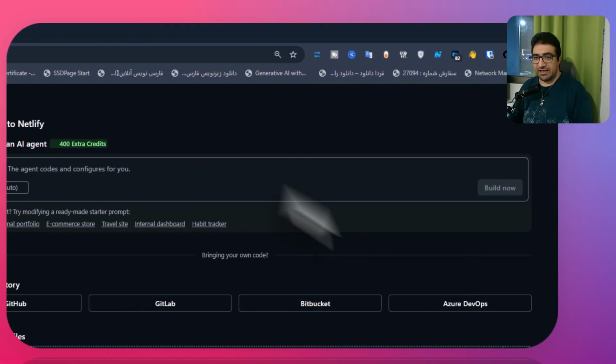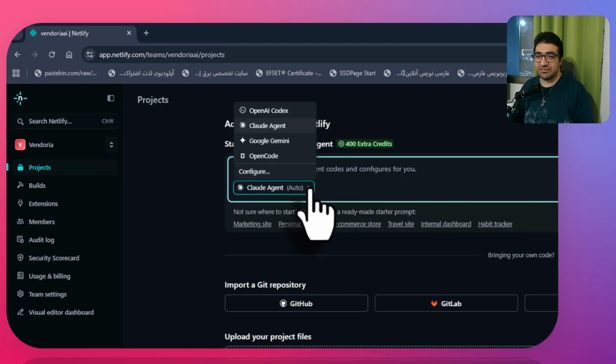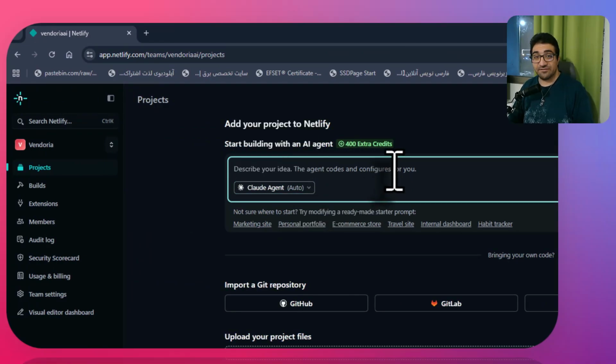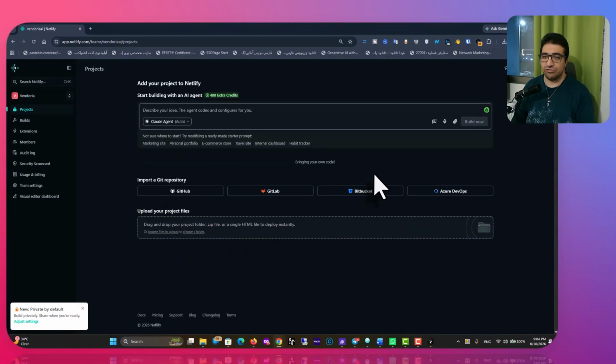Okay. Now, right in here, there is an AI agent. You can use the Netlify AI agent to create the application. So that's another AI coding agent that you can use. But right now, I'm just going to show you how to create a new project. First, you can use GitHub. You just click over here, connect your repository, and import your project in here. And with that, it will publish it and give you a link.